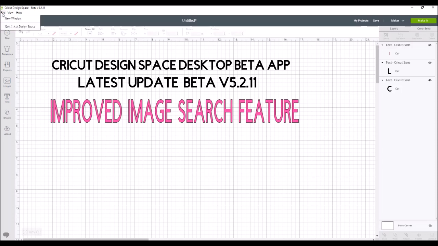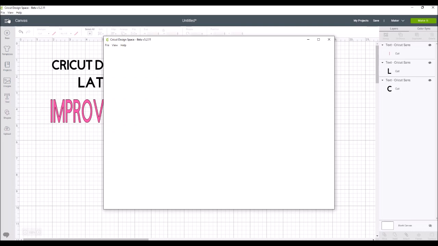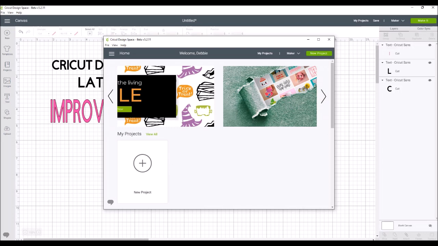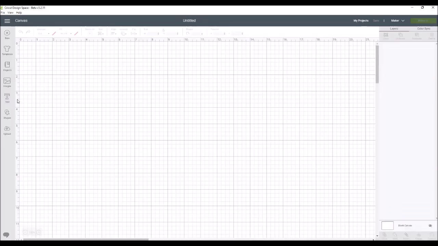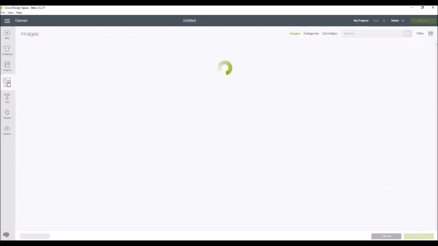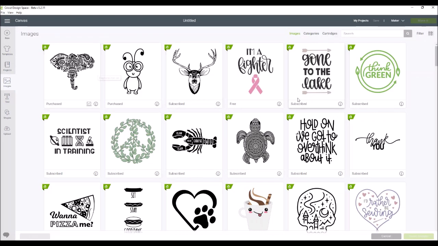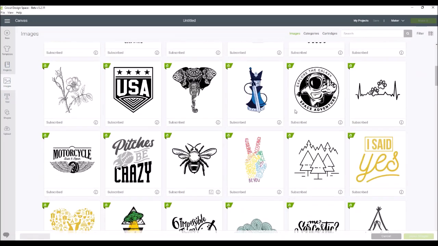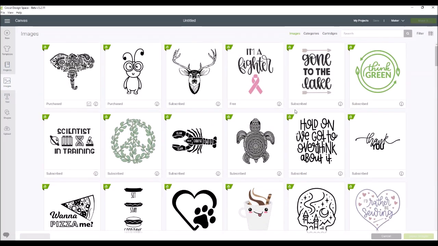I can come up here and do File, and I can do New Window, and I can now work in two different screens, just like I can with the browser where you open up a new tab. I can do the same thing. Even locally, I can have two screens open. I'm going to show you when you do an image search now. As usual, it comes up and it shows you every single thing. Cricut has this pre-image screen that shows you the most popular images right now. And you have the image search up here.